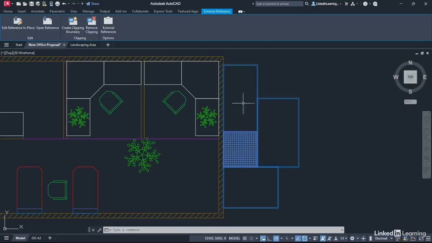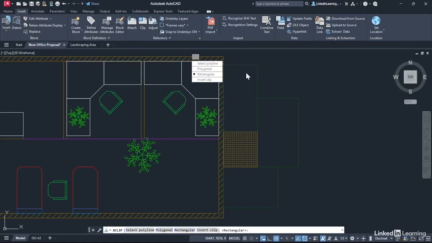So if you look at our landscaping area that we've attached, we've got 3 rectangular landscaped areas and what looks like a sort of tiled area there, which might be hard standing for perhaps some chairs and tables. So we're going to create a clipping boundary, which is up here in the clipping panel. Click on Create Clipping Boundary, and you'll be given some options.